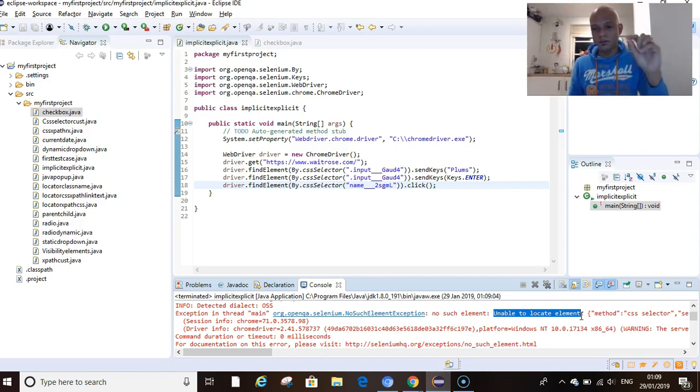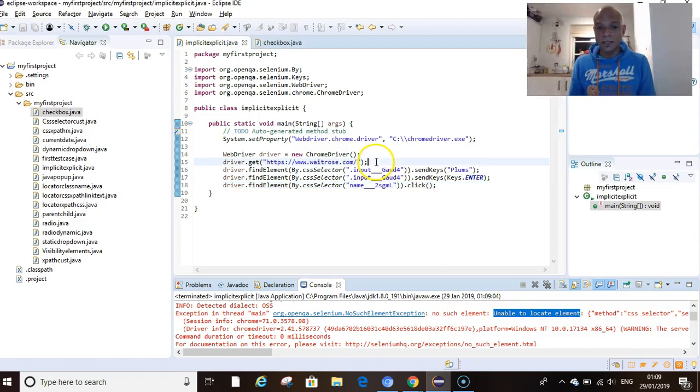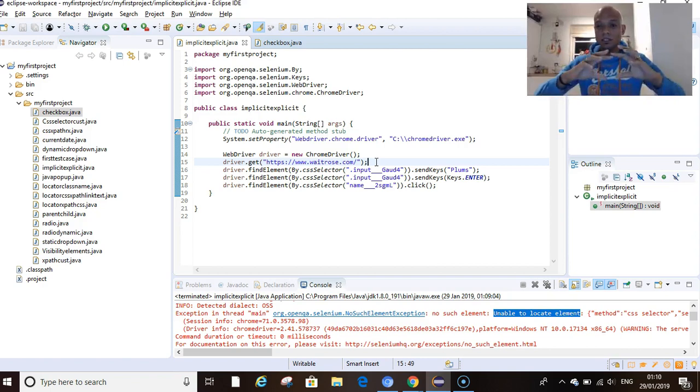Selenium WebDriver was trying to look for a search result that had not been returned yet, so it just clicked and it could not find it. So if we want to use implicit wait, this is an example of an implicit wait.